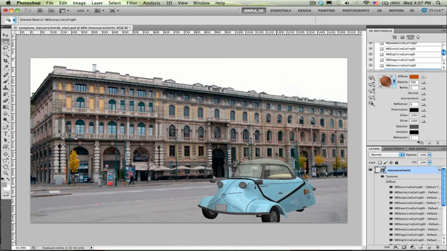And let's do a quick check. Make a selection, Command R. And that definitely looks much better.